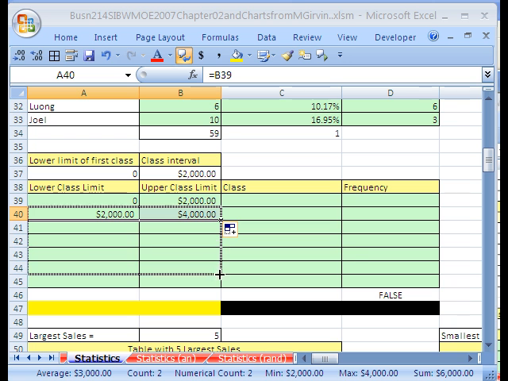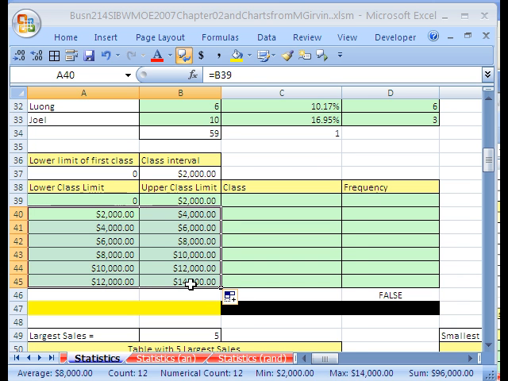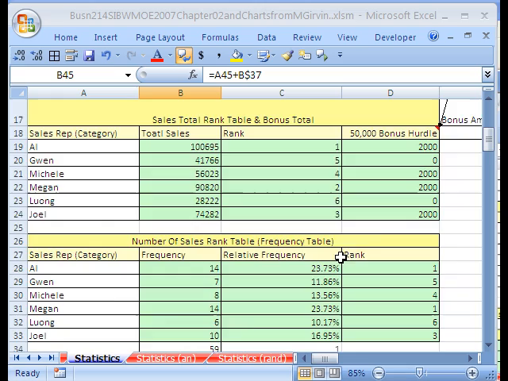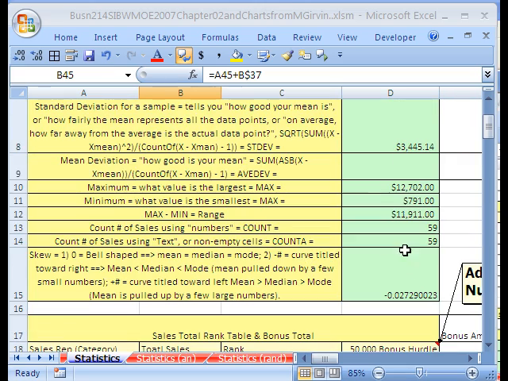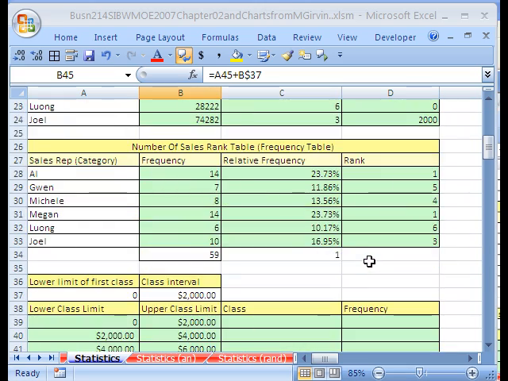Now I'm going to highlight both formulas and click on my fill handle. When I see my angry rabbit, I'm going to click and drag down. There it is. Will that last class include the maximum here? Sure it will. There's the 12,000. Oh, cool. This is exciting.